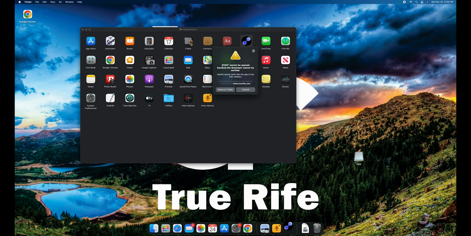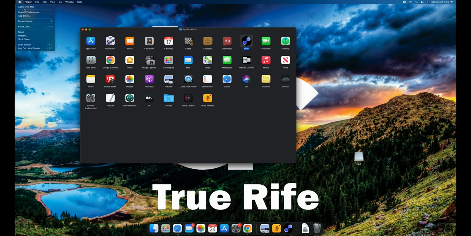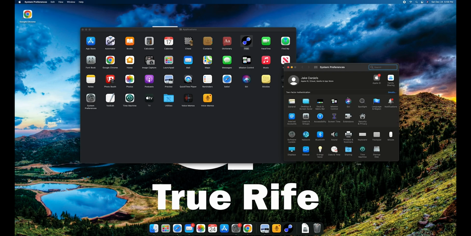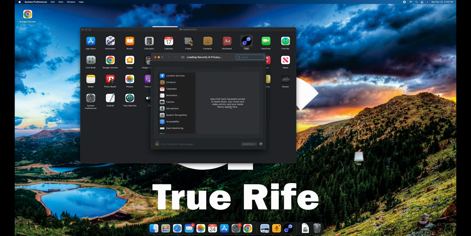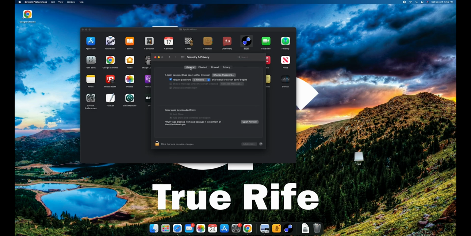And every time, this is going to come up: the F100 cannot be opened because the developer cannot be verified. That's just a security setting, so we're just going to hit cancel here. We're going to go up into the Apple icon in the top left-hand corner, click System Preferences. We're going to click on Security and Privacy here in the middle of the screen. Double-click that. And we're going to go to the General tab. And right here in the bottom left-hand corner, there's a little lock. You want to click the unlock for that.